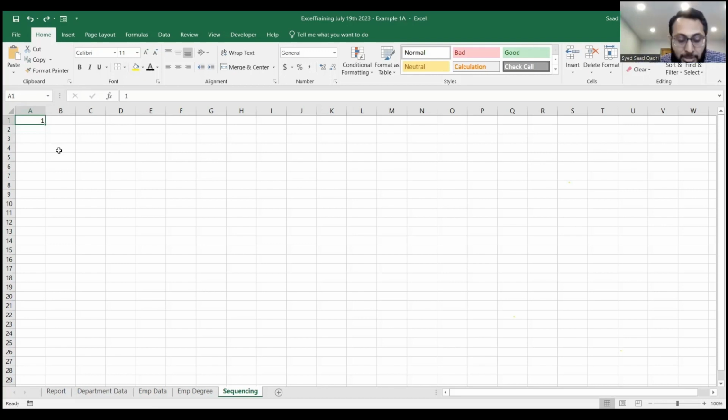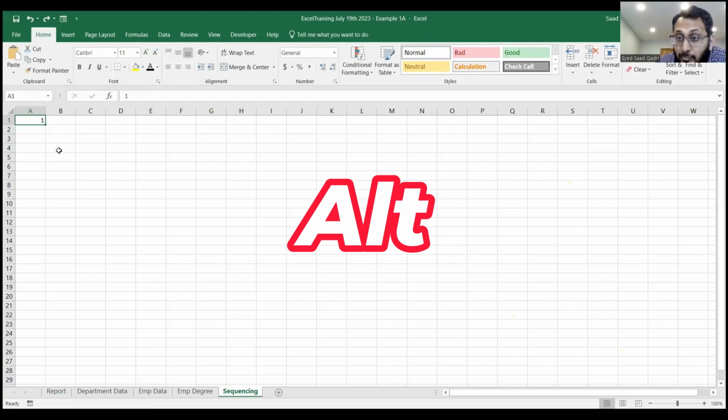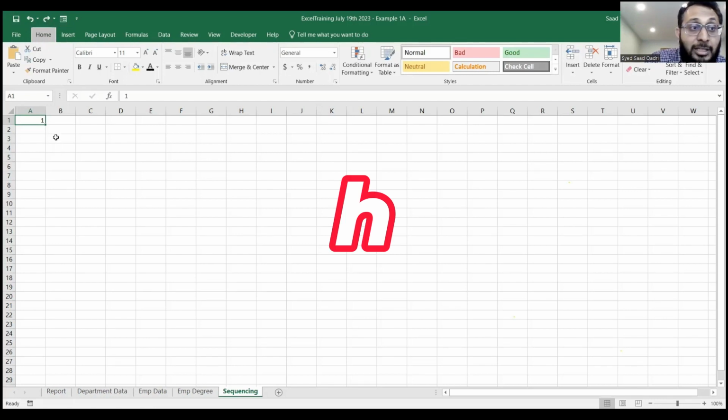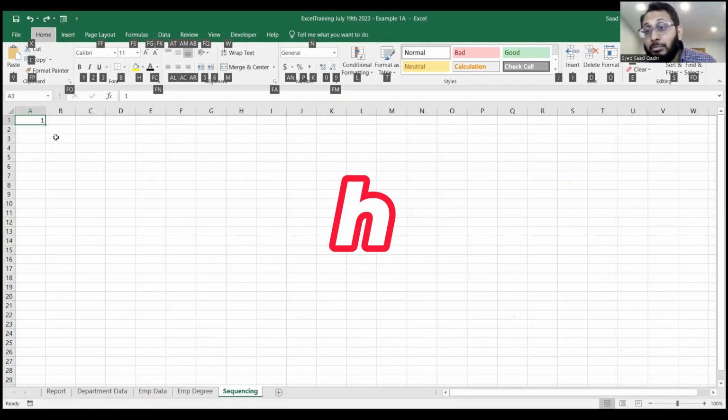Then what happens when I press Alt on the keyboard? I see all of these items, right? Then if I press H, what happens? It automatically selects only the Home tab. So the first Alt gives me letters for all the tabs. Once I pick one letter, it automatically chooses all the items in that tab.